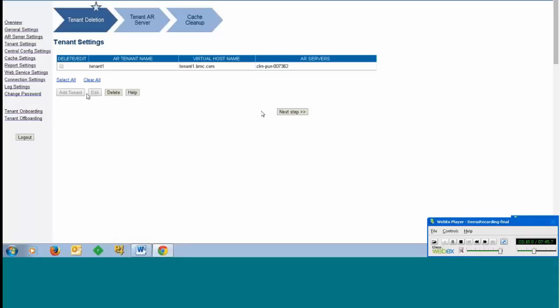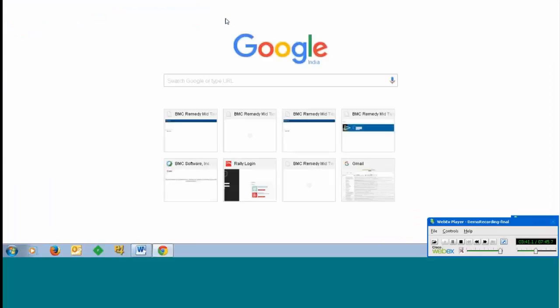We have a tenant offboarding also, but I'm not doing this because I just want to access this. In the same way, when you delete it, on the next page you just need to delete the AR server for this tenant. And then cache cleanup, it will clean your cache. So we just onboard and offboard.